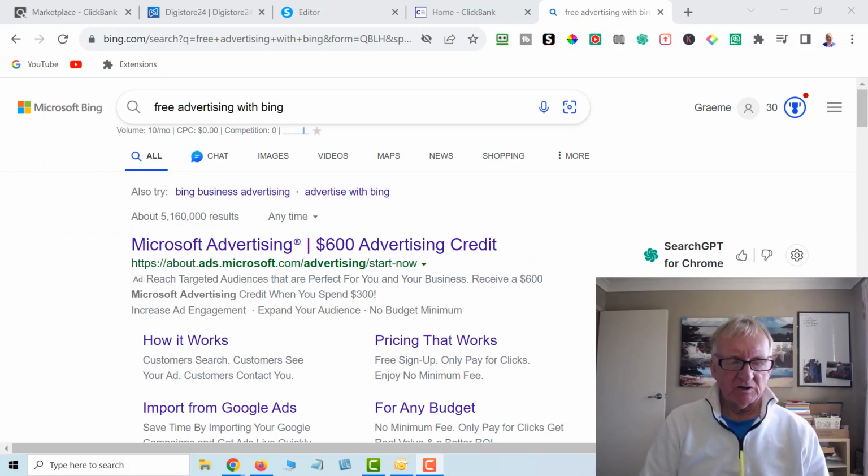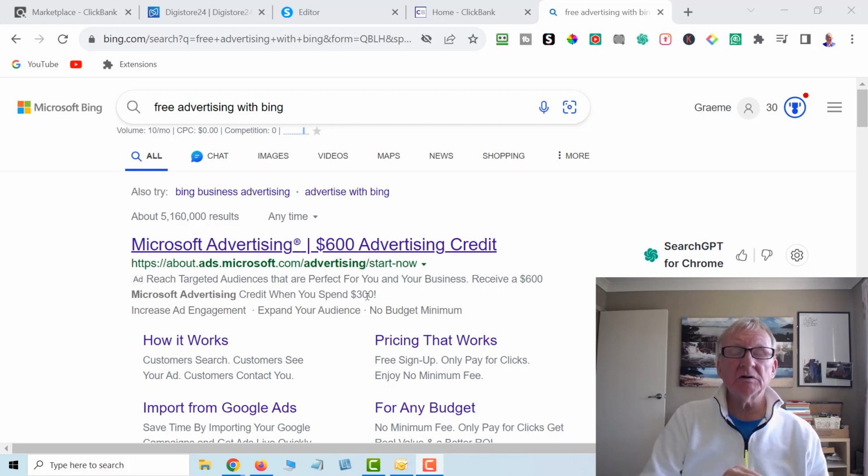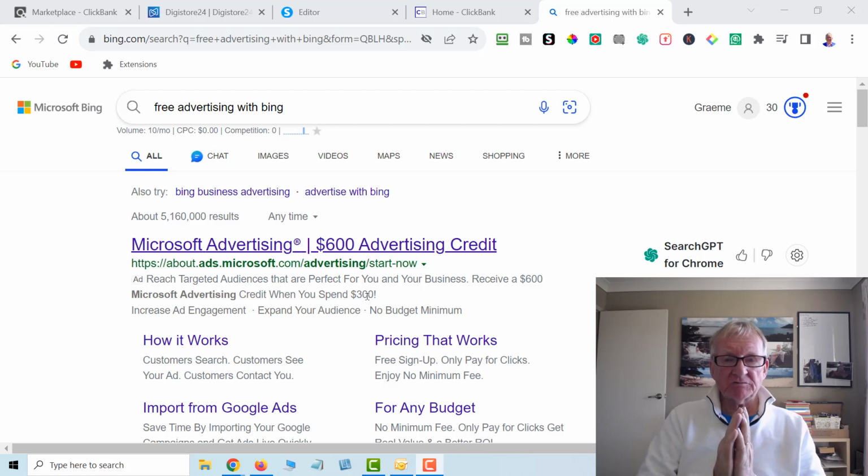I almost forgot. I said I'd show you how to get free advertising. I've just gone over here to Bing and typed in free advertising with Bing, and look, this changes from time to time. This ad here is saying $600 advertising credit when you spend $300. And Bing is owned by Microsoft, so Bing, Microsoft, same thing. Have a look at, do a search. There may be some coupon codes, maybe even in YouTube or also Google AdWords. So have a look for some other tutorials. I think I've got another tutorial on my site as well, on my YouTube channel as well.